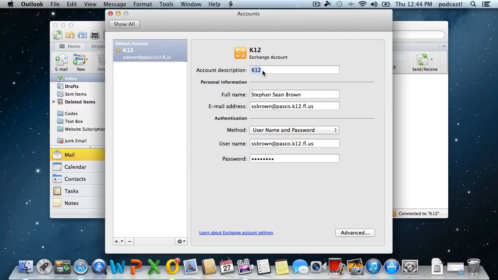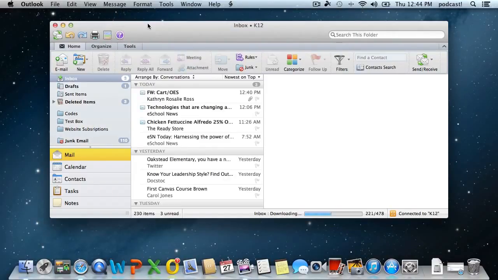If you want to change that to work, if you want to change that to Oakstead, it doesn't matter. It's not going to affect anything. Personal information, we're going to keep that the same. We're not going to mess with this at all. And then we're going to go ahead and close this window. And there is your email right there.